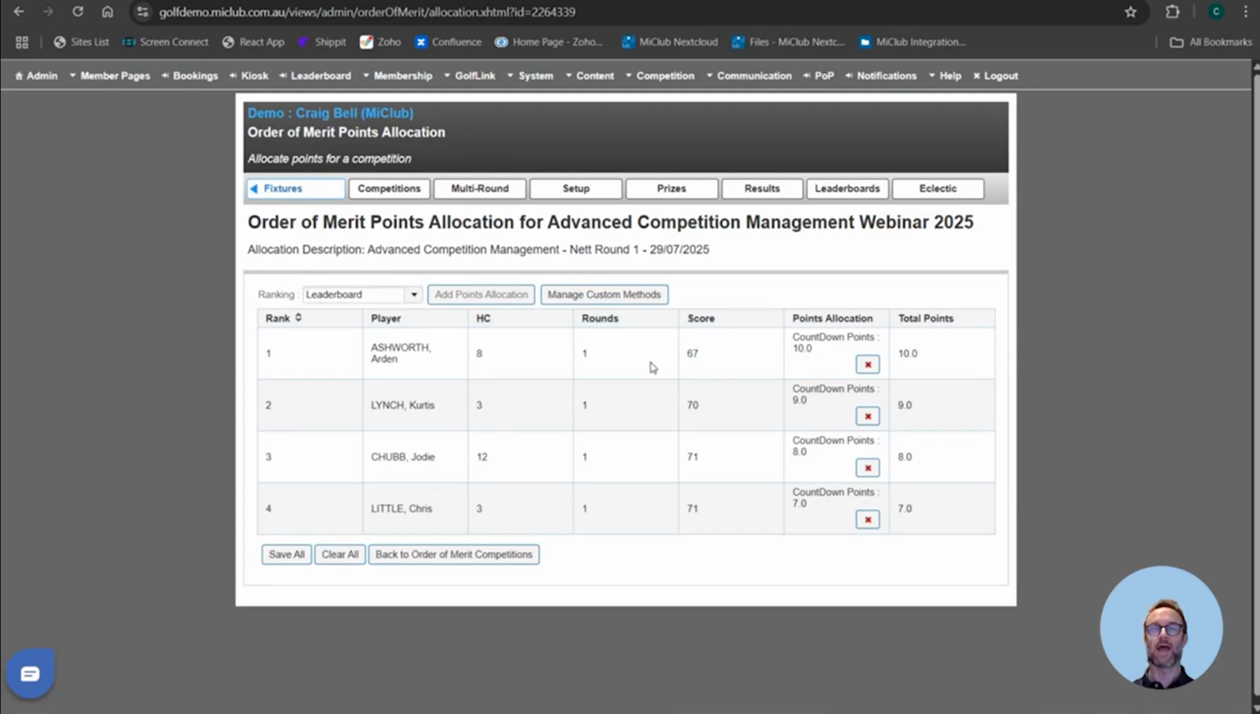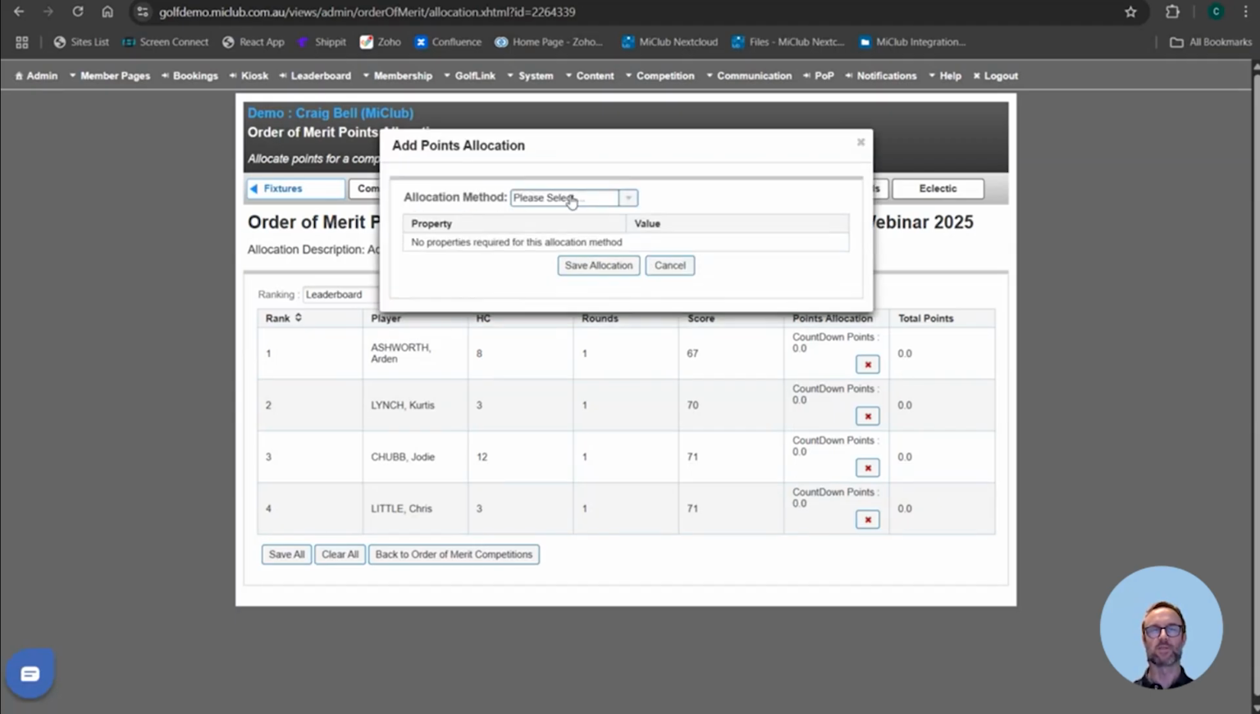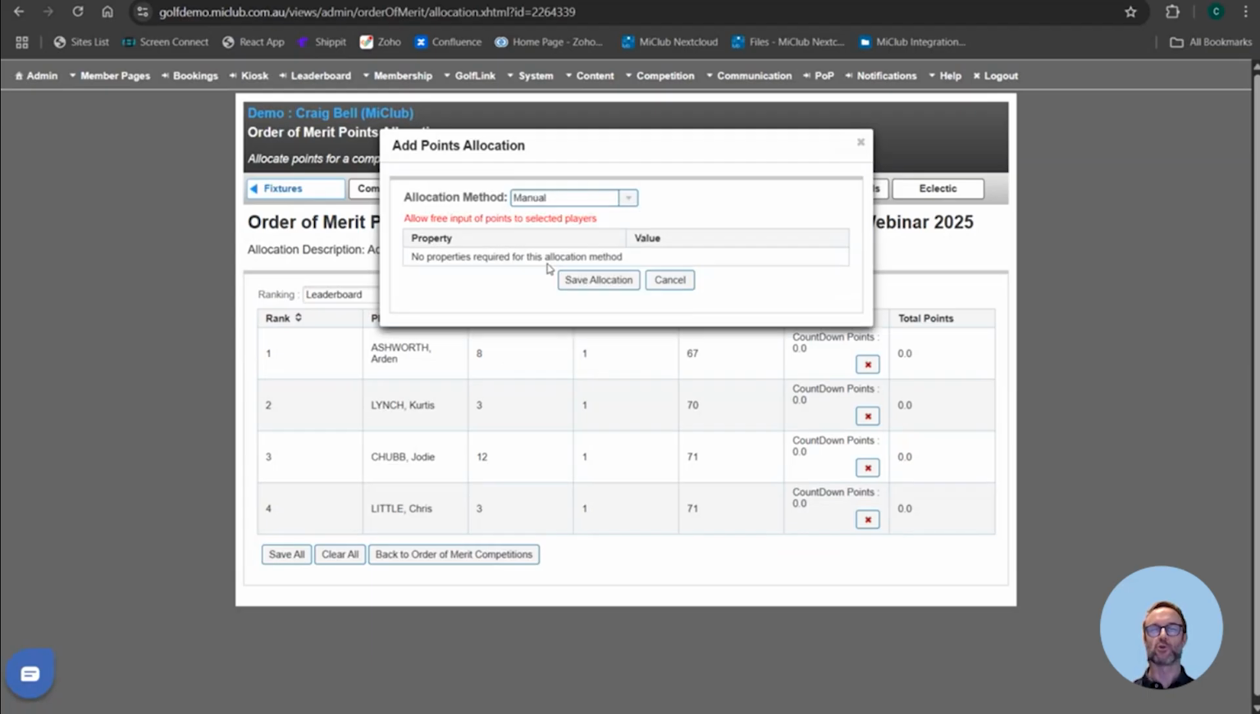Now, if you've added that and you don't want to use that allocation, you've changed your mind, you can just click Clear All. It will set that back to 0. And then we can click on Add Points Allocation again, and we can choose Manual. So with the manual option, I'll just see that.